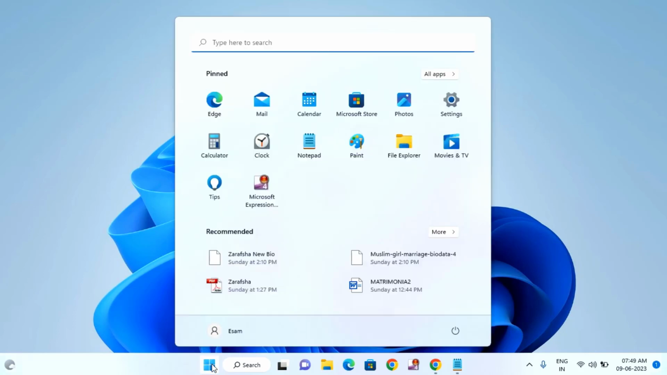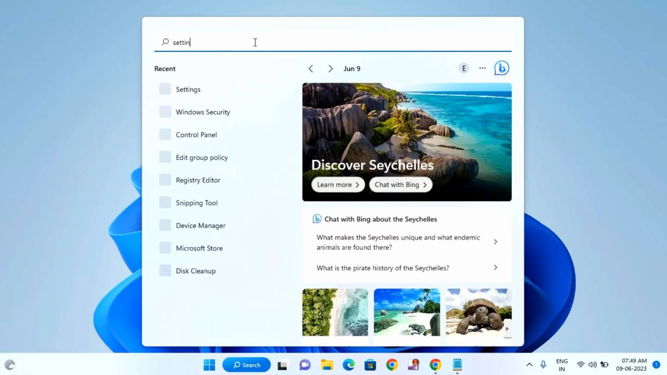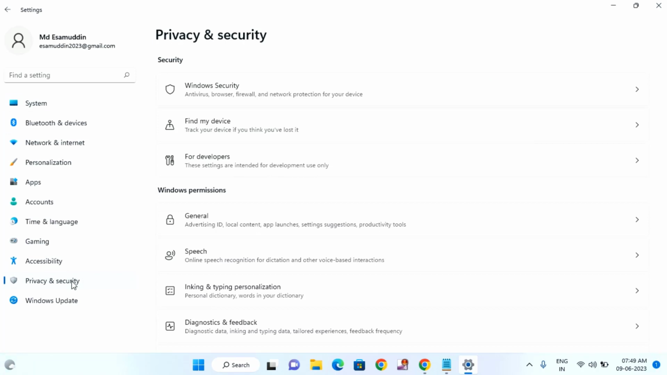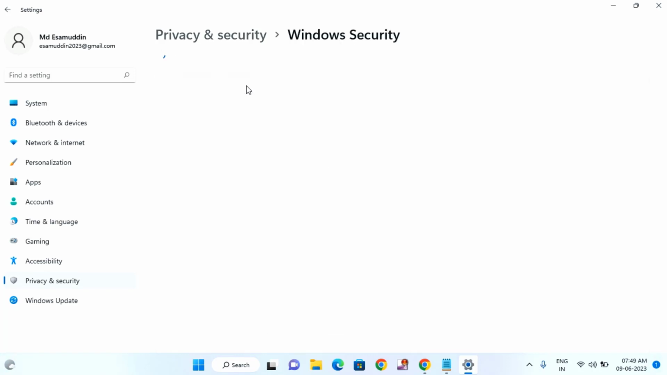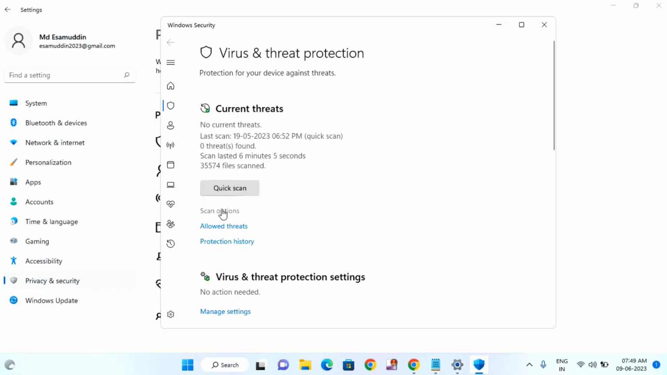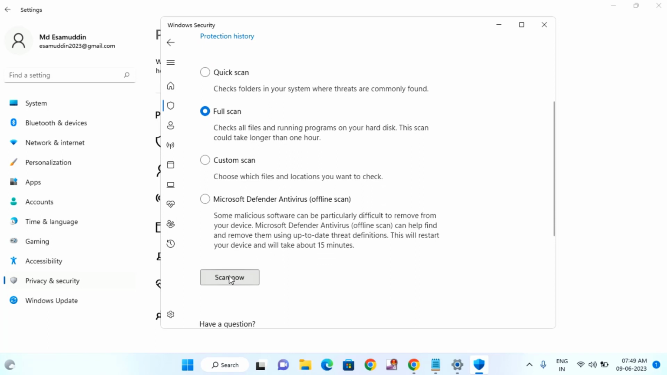First of all, you need to click on the start menu, then type settings, and click on settings. In the left section you can see privacy and security, just click on this. After that you can see Windows security, just click on Windows security. In this, click on virus and threat protection. After that you can see the scan option, just click on this, select full scan and click on scan now.